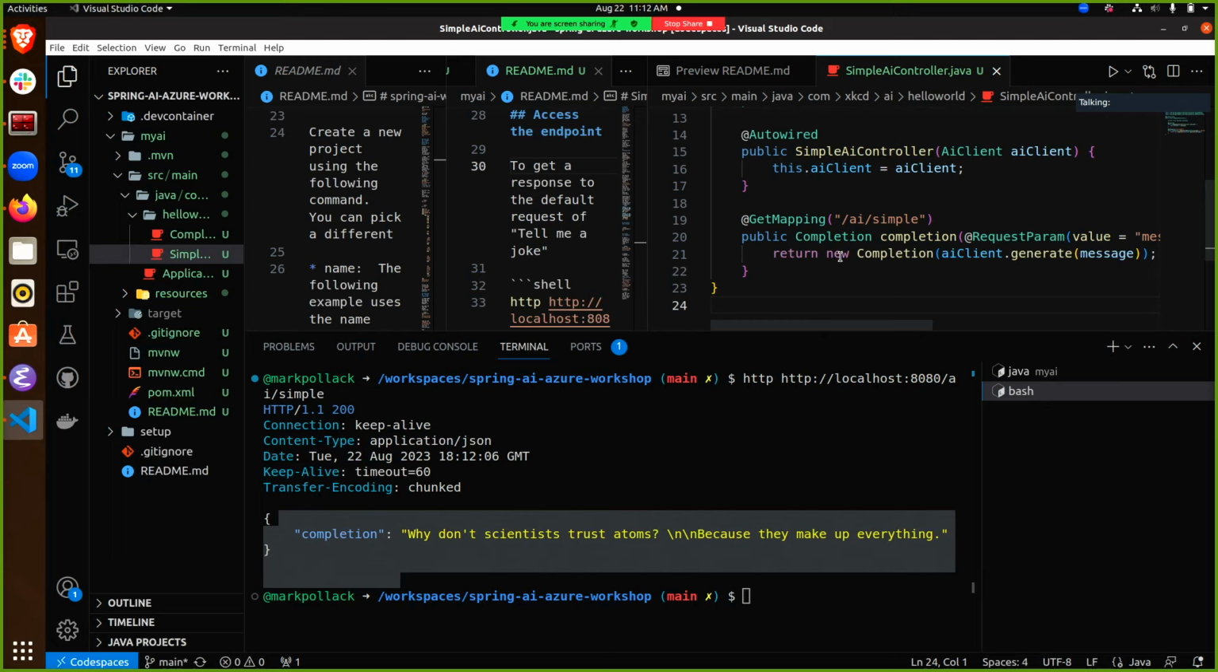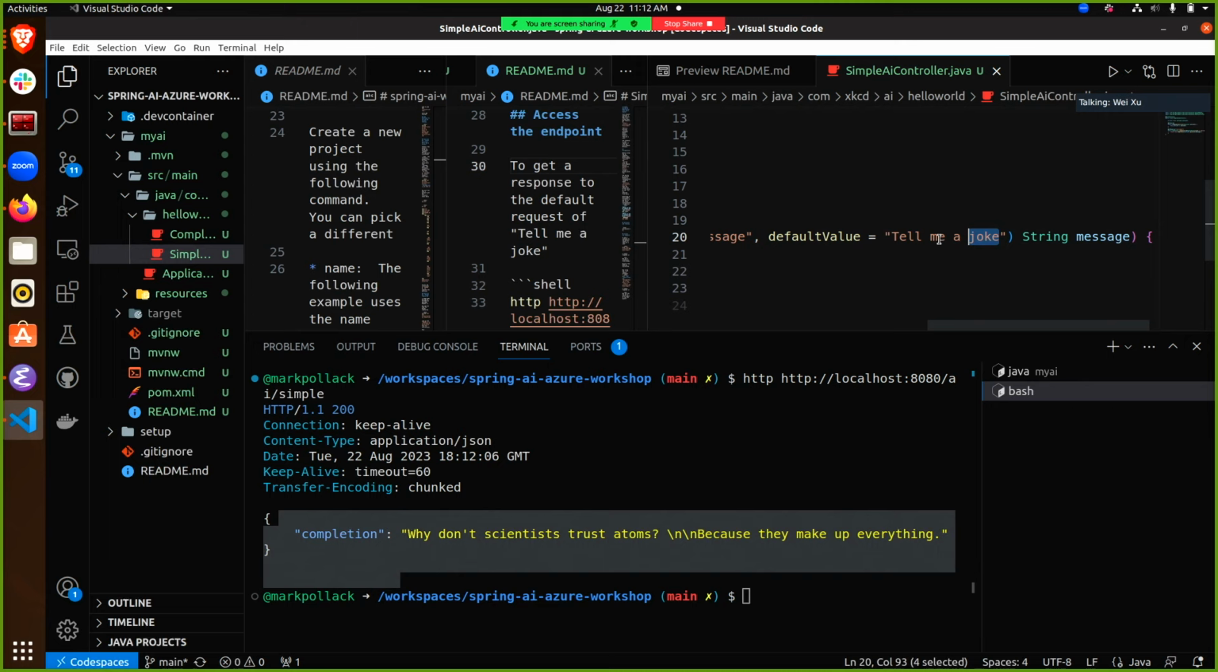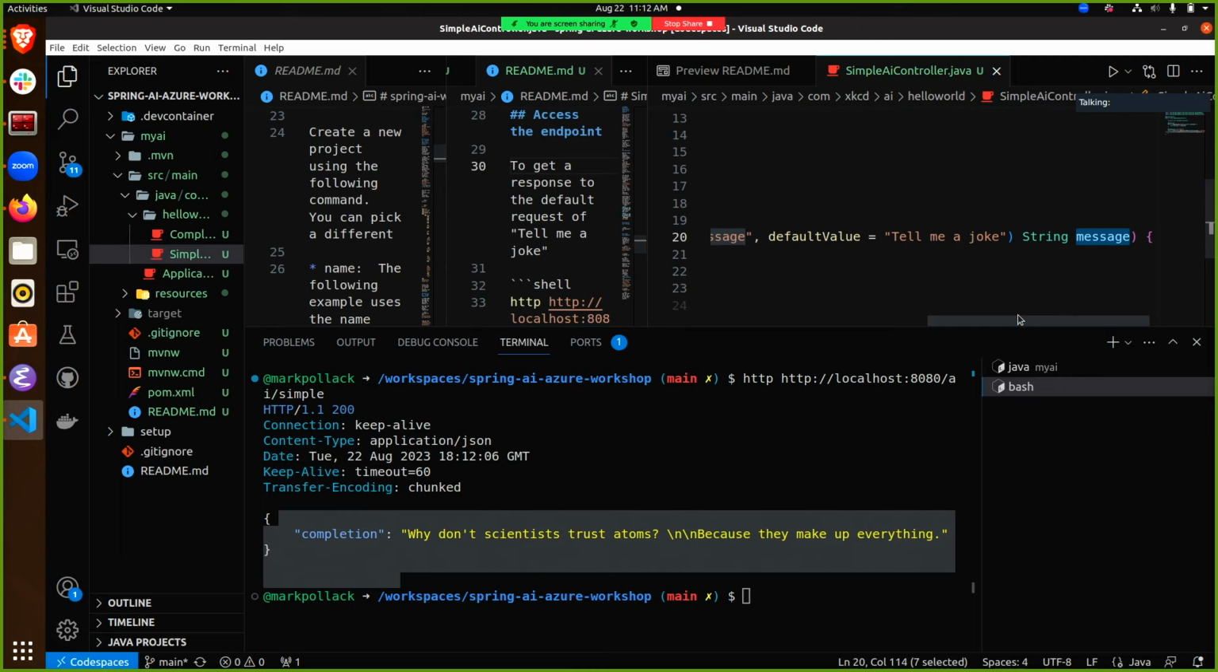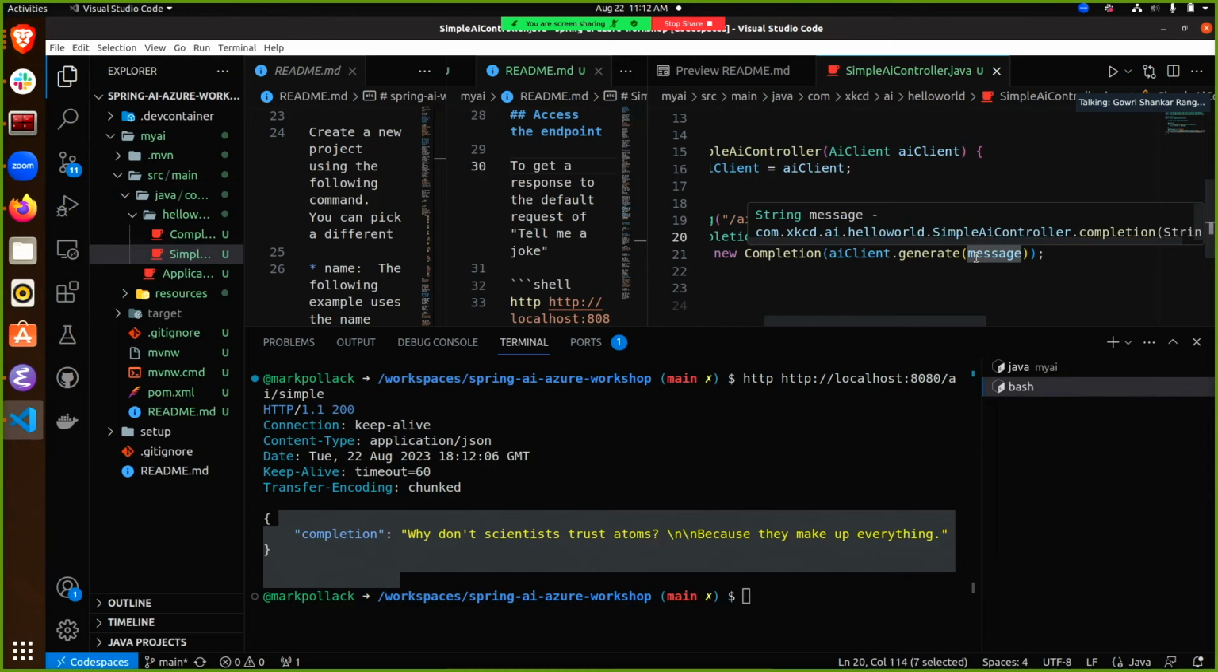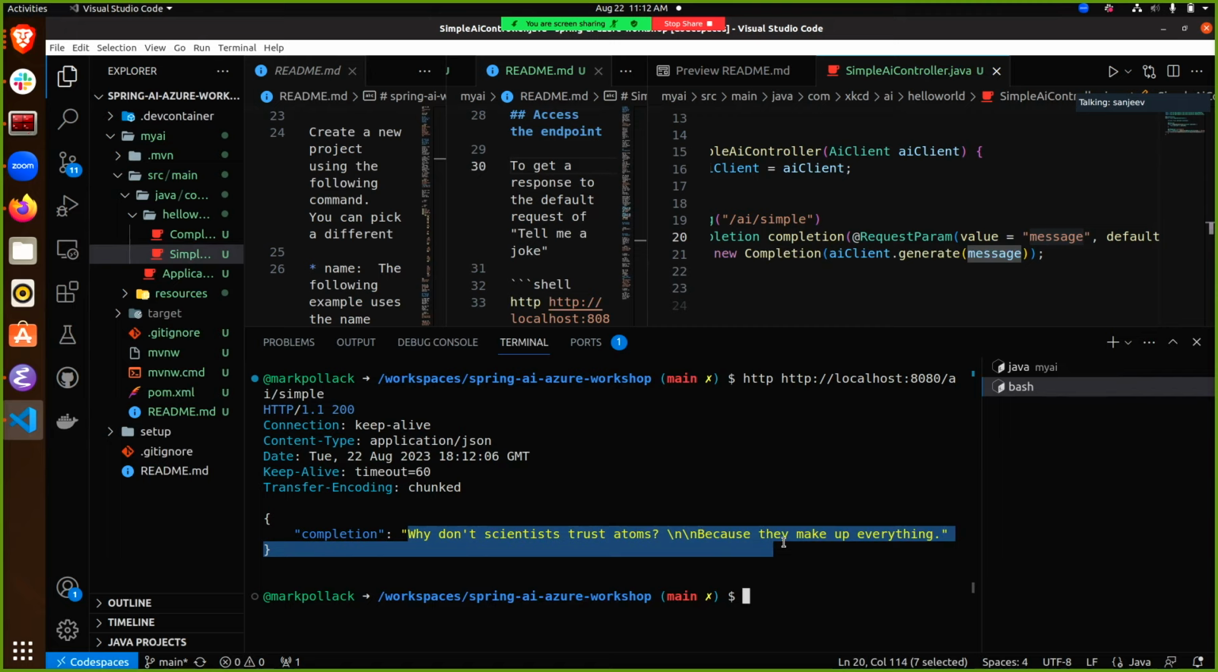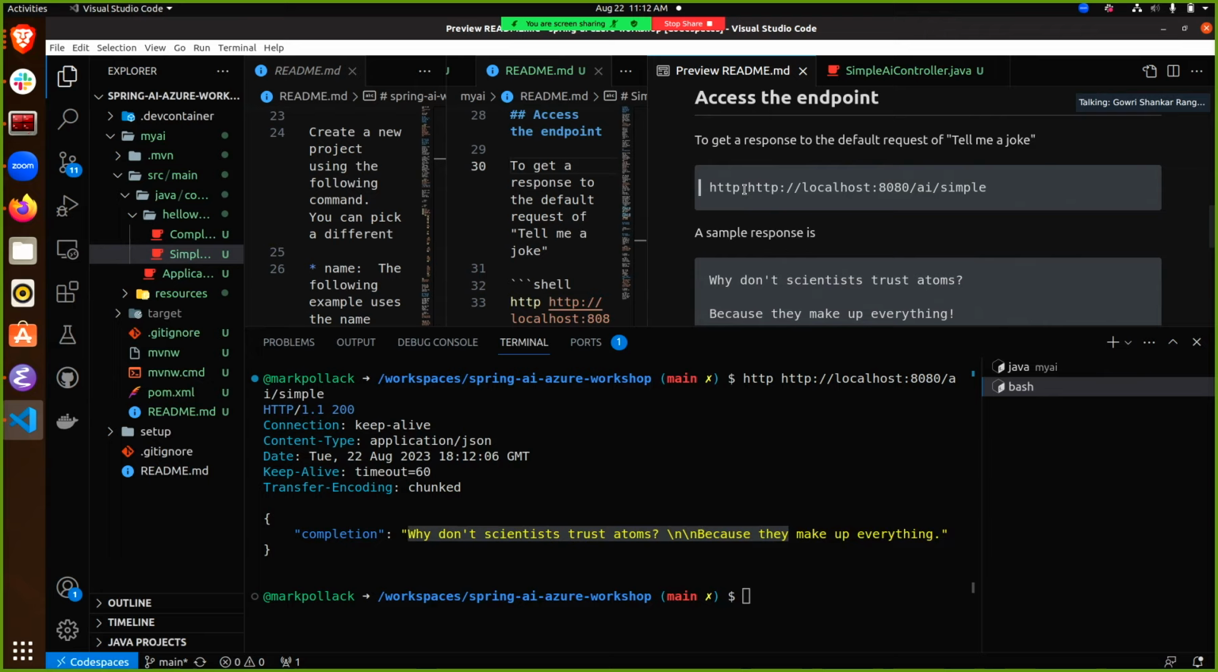And there's the request was, in case you didn't see it in the controller, the default request parameter was tell me a joke, right? So that's the message we're sending. We're saying AI client, generate, tell me a joke. And so the response is, why don't scientists trust atoms? Because they make up everything. Ha ha ha. And so if we go back to this README, now you can see it's consistent.